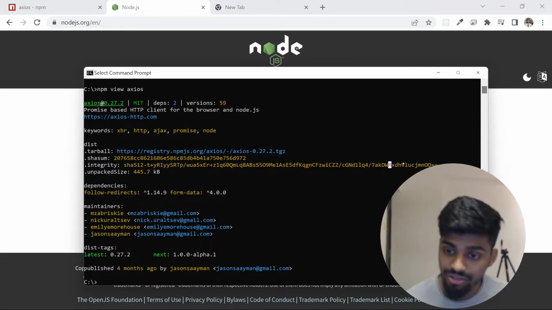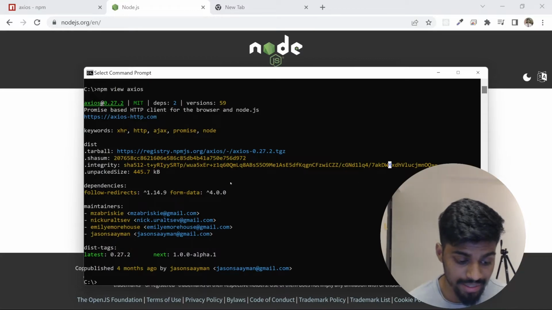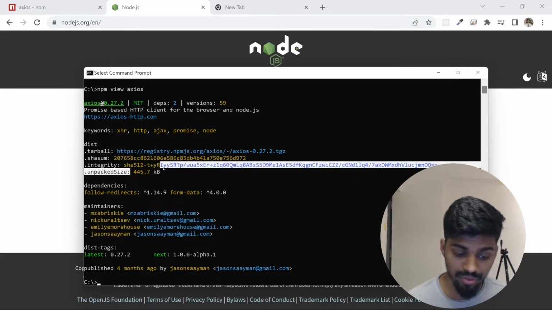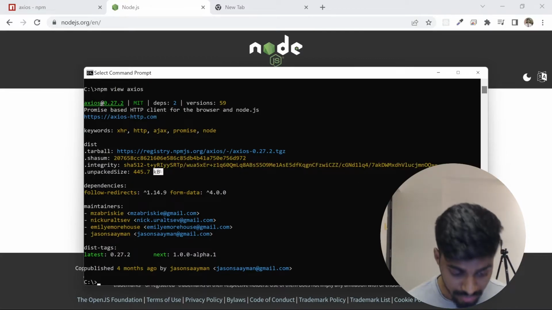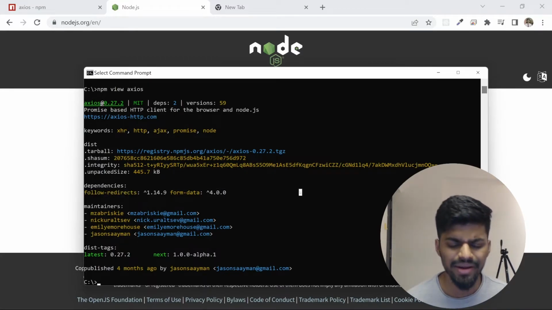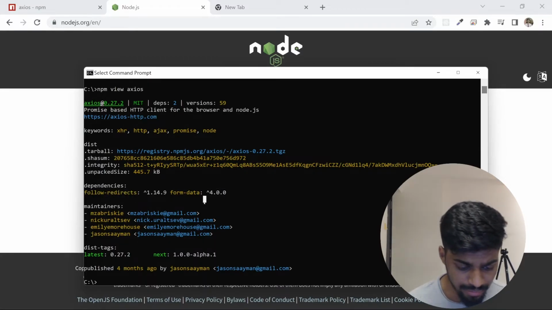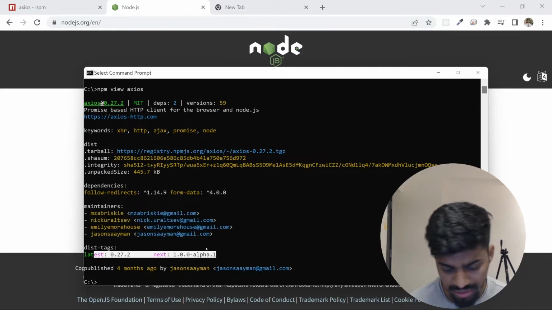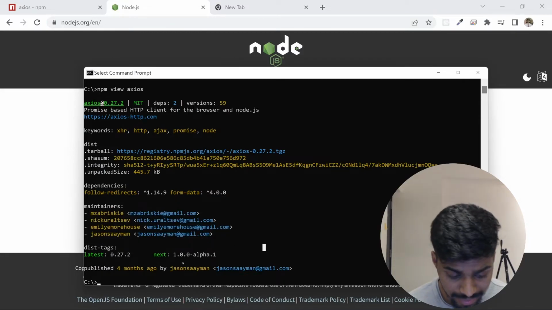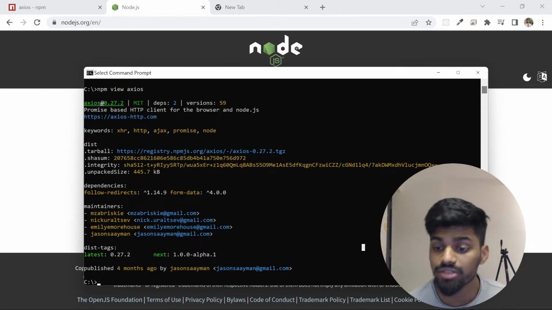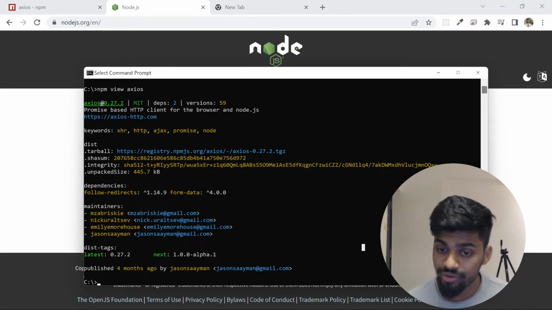This is coming from the right source and it is the right package to use, and there is some size provided there, unpacked size that is coming from here, and some dependencies it uses, right? And there are some maintainers as well, and the latest version, and what the next version is going to be, right? And when it was last published. All this information you get when you do npm view axios, right?